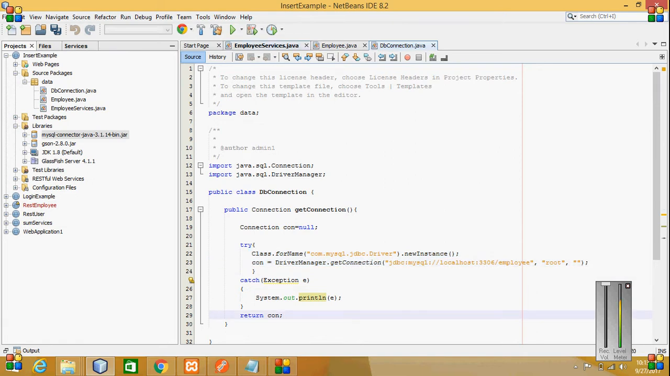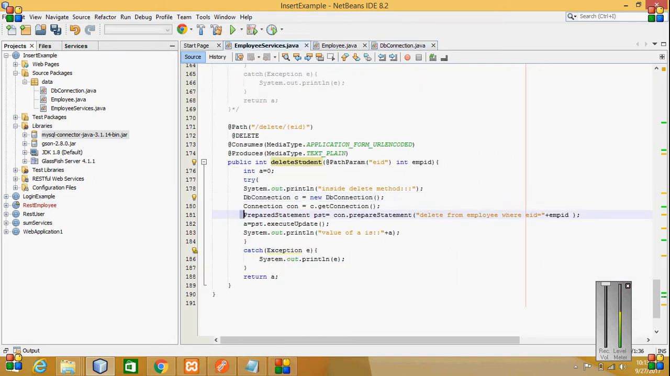And later, with this employee services prepare statement, I have created a delete from employee where employee ID equals so and so. And here, this employee ID is passed through the path parameters. Okay, this is how we have executed a delete statement here.